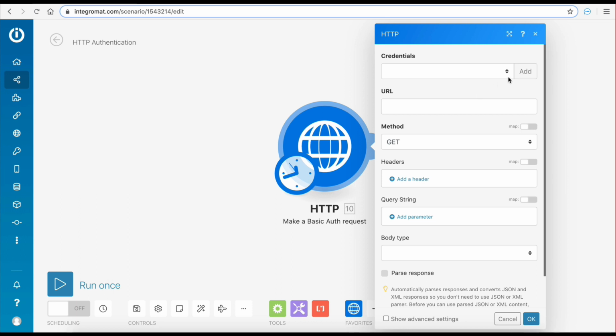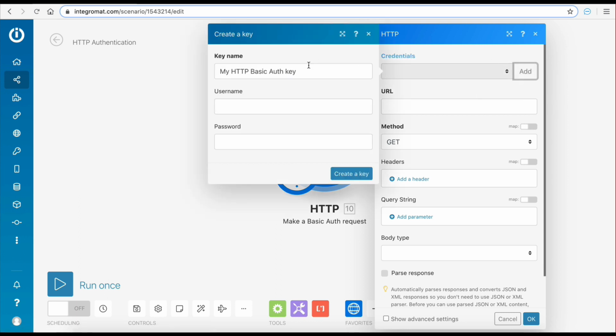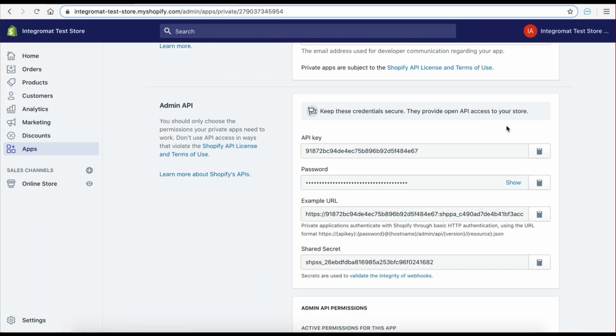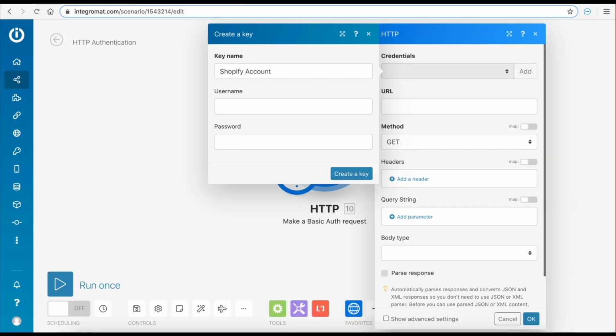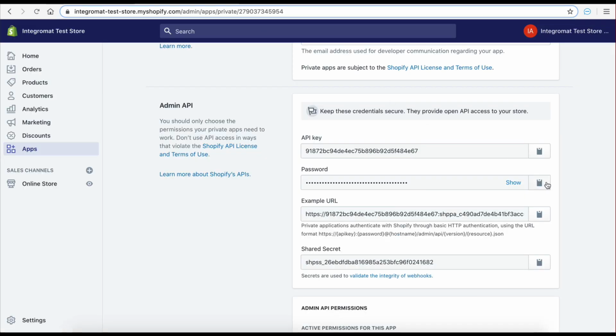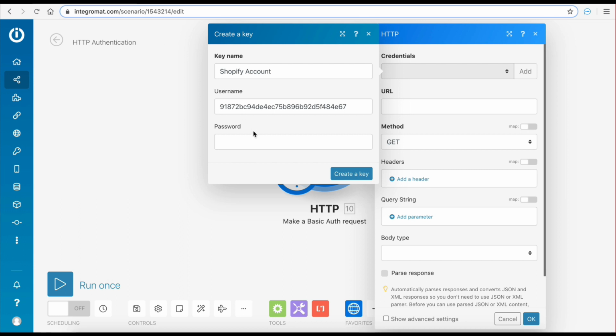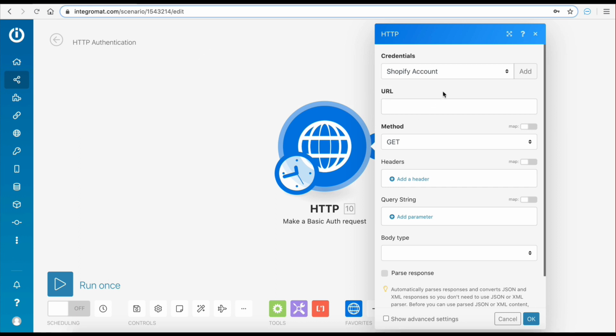To add these credentials, let's click on the Add button and enter a key name, Shopify account. Then in the username field, you need to paste the API key from your Shopify API credentials. As a password, you need to paste the password from your Shopify API credentials. Click on Create Key to proceed. Perfect. Now this request will be authenticated. Next, let's set up the request endpoint and parameters.